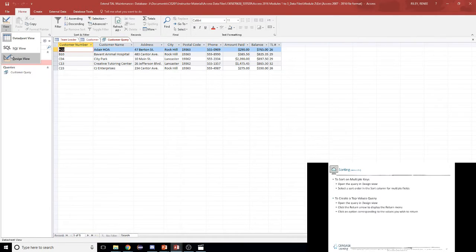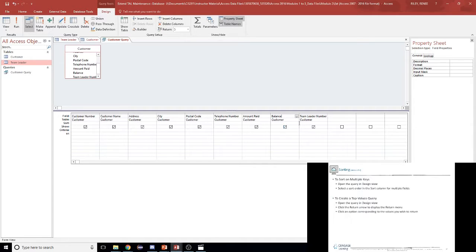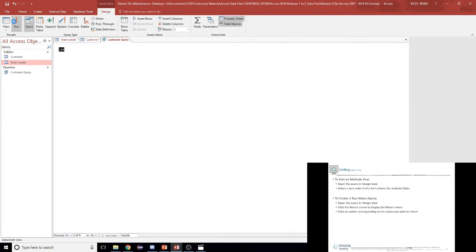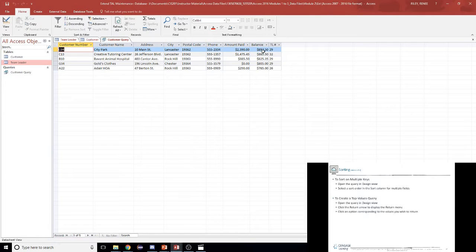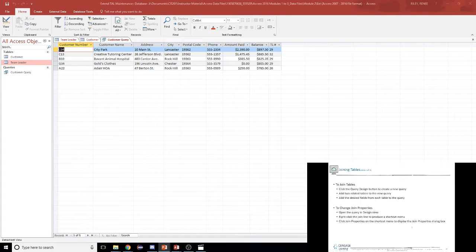Again, we could just return back to our design view, and maybe we want to sort descending by that balance due, so that we see those customers that have the highest balance due. And there they are, our top 5. So that's a top values query where we can select things that have a certain value range. Super helpful.